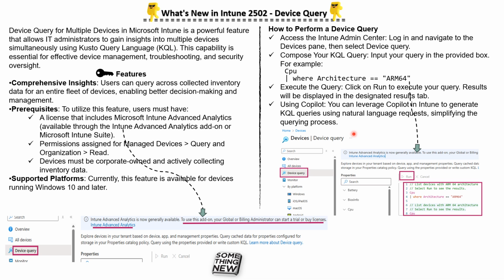And that's a wrap on Device Query for multiple devices in Microsoft Intune. This feature empowers IT admins with real-time insights to streamline operations and enhance security.